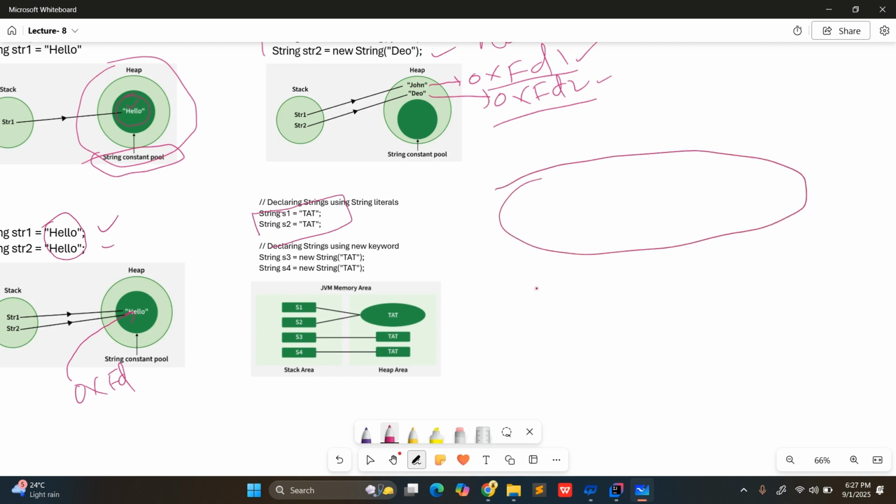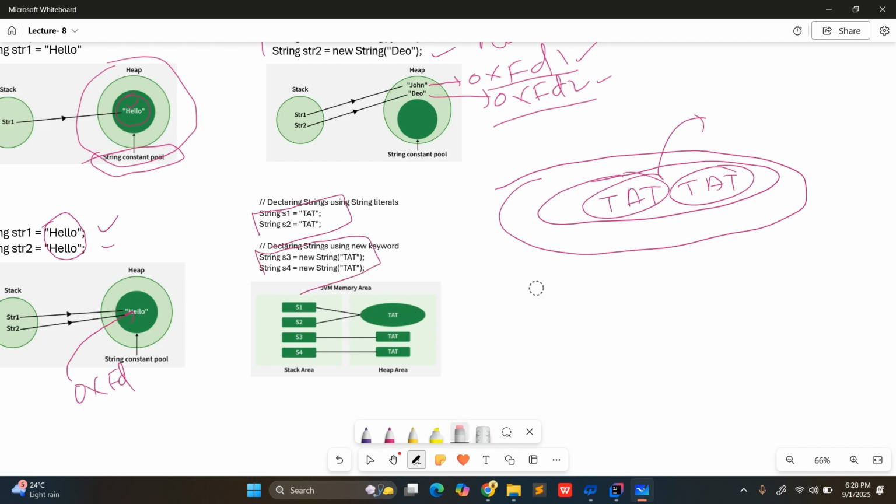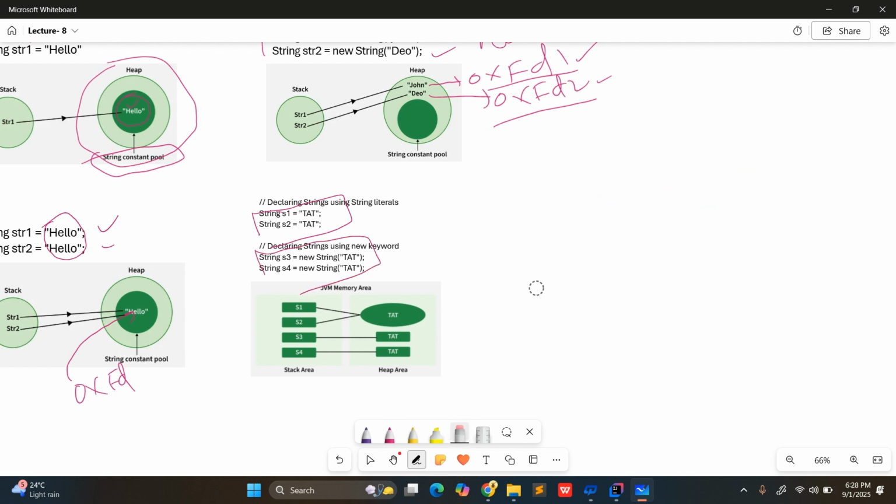Let's say this is a heap, and inside it we have the string pool. In this we will have only TAT. So there are two objects of TAT, but you can see that there is only one reference pointing towards the string object, though we created two. Let me draw a neat diagram here.